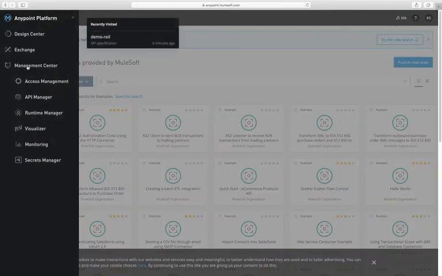Then we have Management Center. Inside Management Center we have lots of capabilities like access management. As I told, you can manage access to your platform. Then API Manager, where you can apply policy and all. Runtime Manager, where you can deploy, monitor, everything you can do here. Visualizer, all these capabilities we have inside Management Center. So I will go through this API Manager.